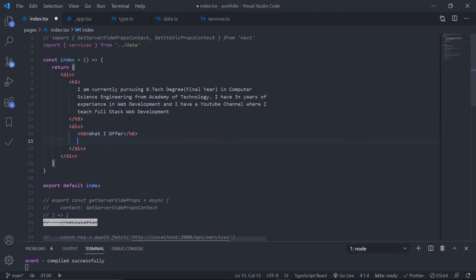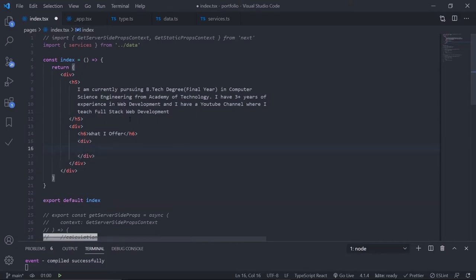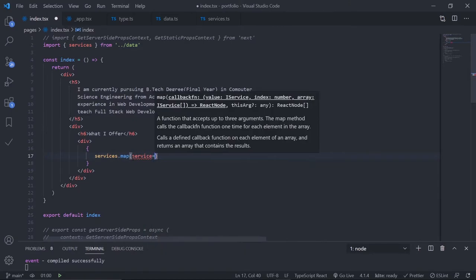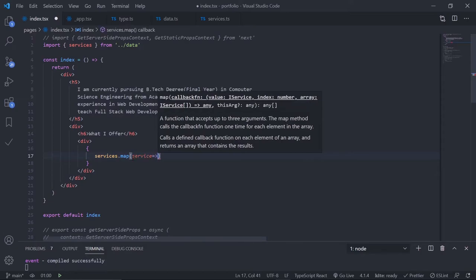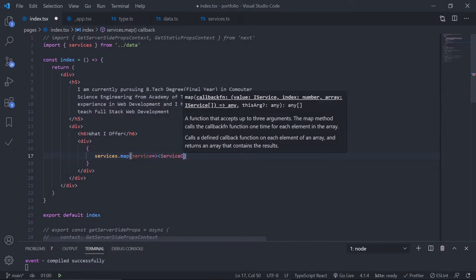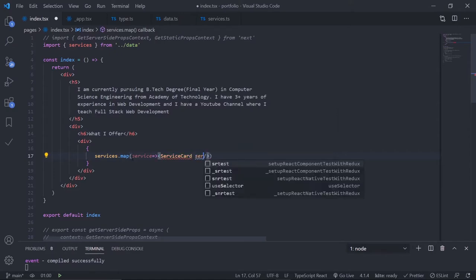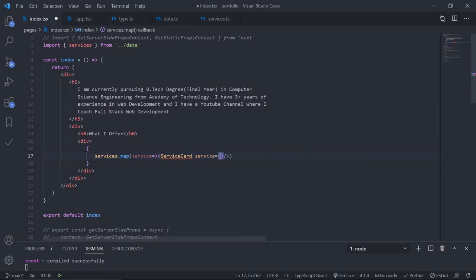Cool. After this h6, let's put another div which will wrap our components. Okay, inside this div let's grab this services array, which is coming from this ./data, and just map over this with .map, get every service as service, and create another component. Let's say ServiceCard. I need to create this component, and I'll pass the service, service as service, a full object.